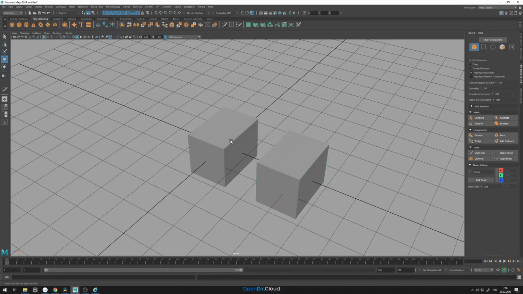Select both of them. Select the first one, holding down Shift, select the second one, and click on Combine. Now we have one solid object. And next to it, there is Separate. With it, you can separate the objects.